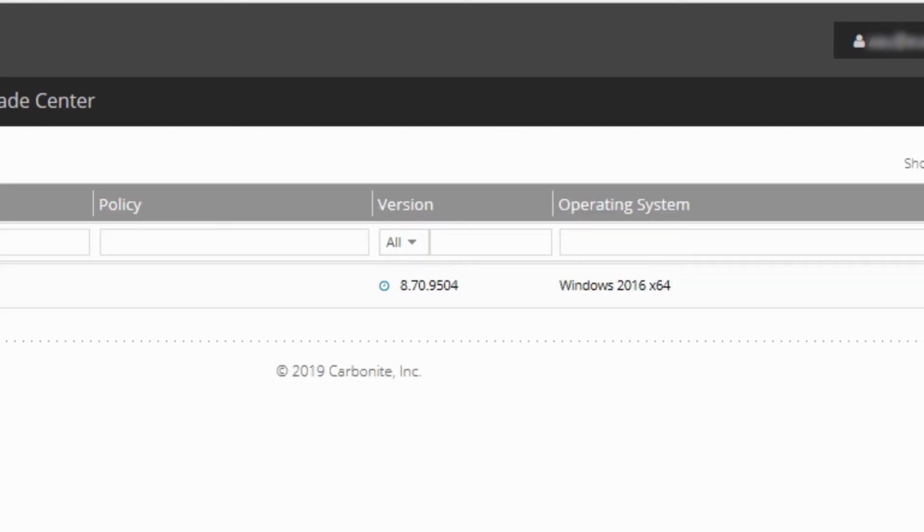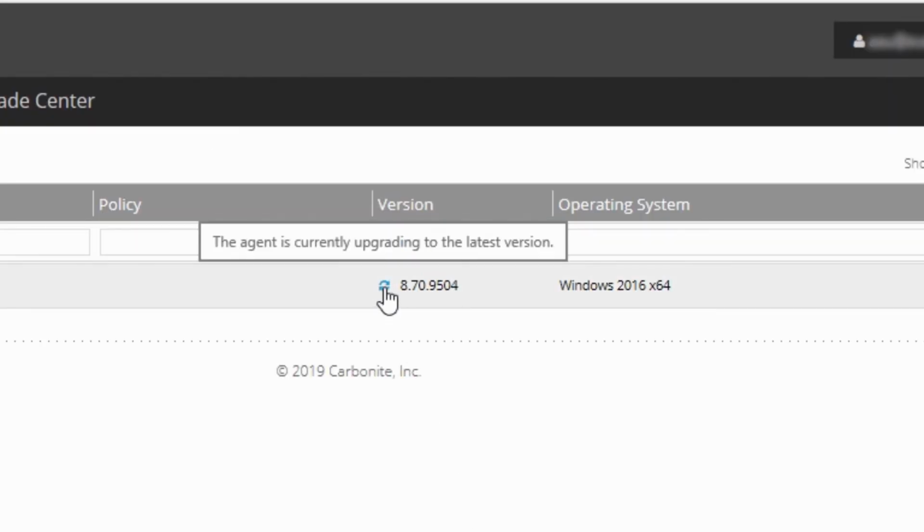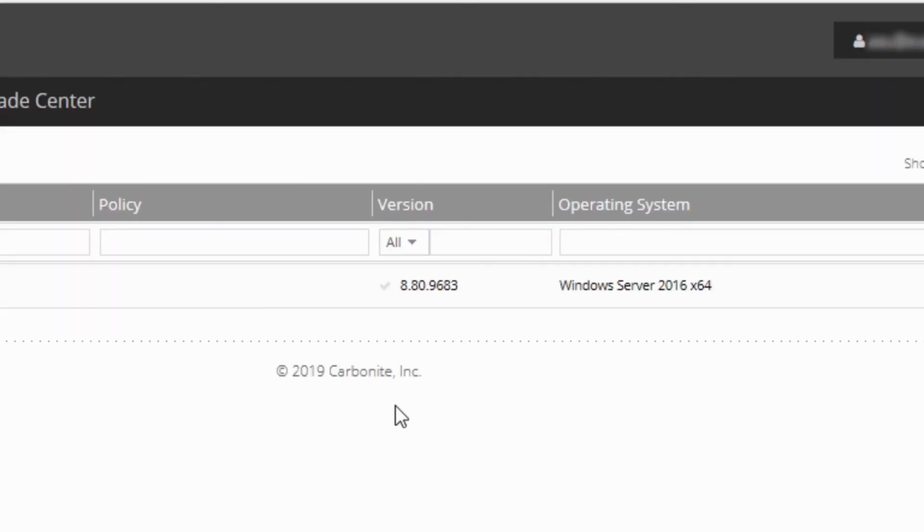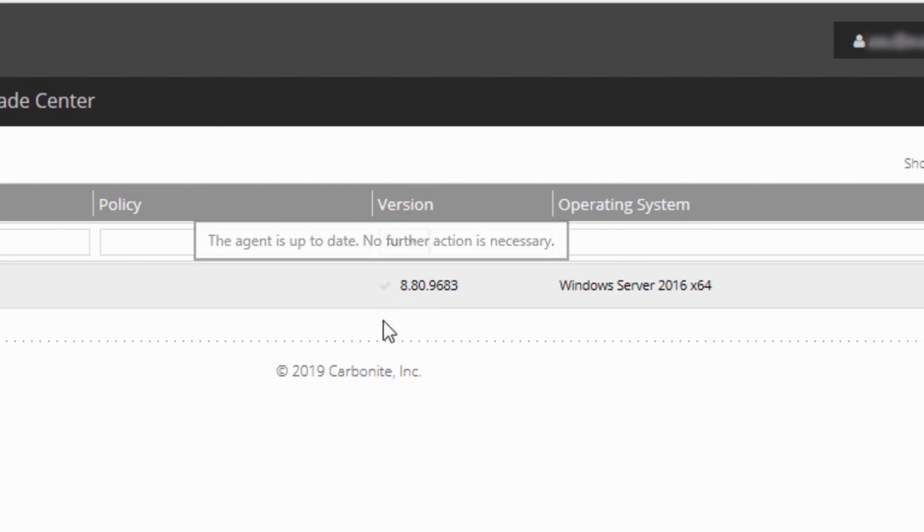If you see this icon, this means the agent is still pending upgrade. Once you see this icon, this means the agent upgrade is underway. And when you see this icon, this means the upgrade is complete and the agent is up to date.